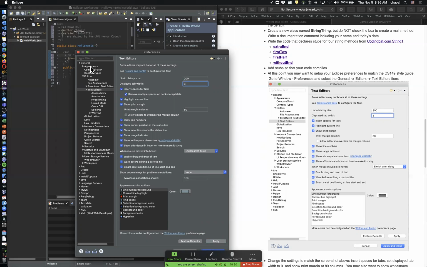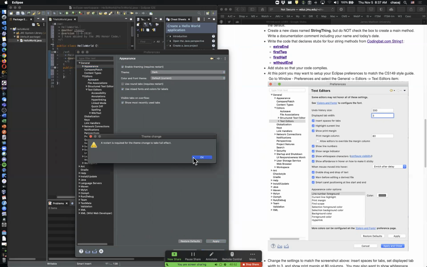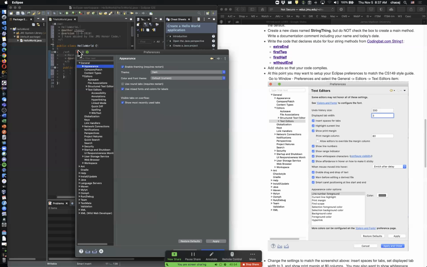The other thing I'm going to come into here to do is I'm going to go into appearance, and here's where you can select your dark theme, a classic theme, a light theme. You'd have to restart the thing to get it to change that though. So I'm not going to do that. I'm already in the dark theme, so I'm happy with that. So I'm going to hit apply here, and it would ask for a restart if I had actually done something that actually needed that. So let's go ahead and close this.